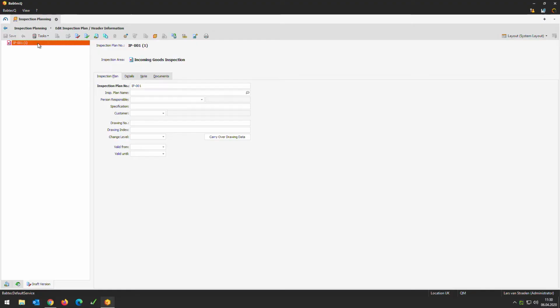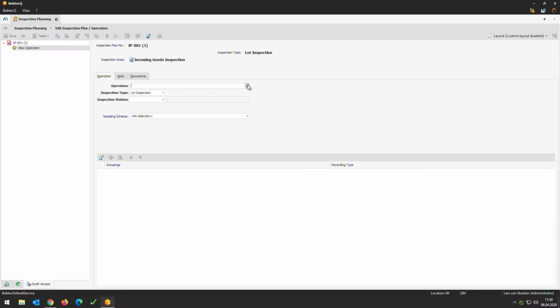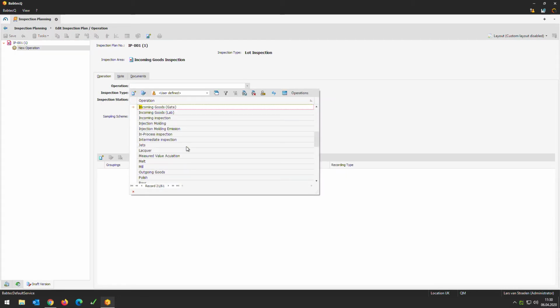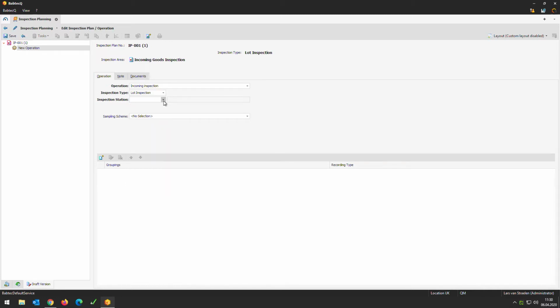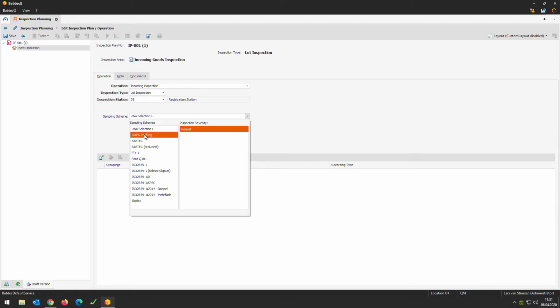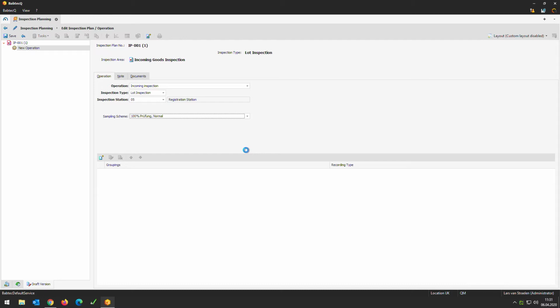So after we maintain the master data, the head information, we would add an operation to the inspection plan. The operation is based on an operation catalog. This catalog comes empty, so you should map your company operations within this catalog and then select it here directly in the inspection plan. For a lot inspection, the sampling scheme is a mandatory field here. I will take the 100% proving. So now I have created the operation.